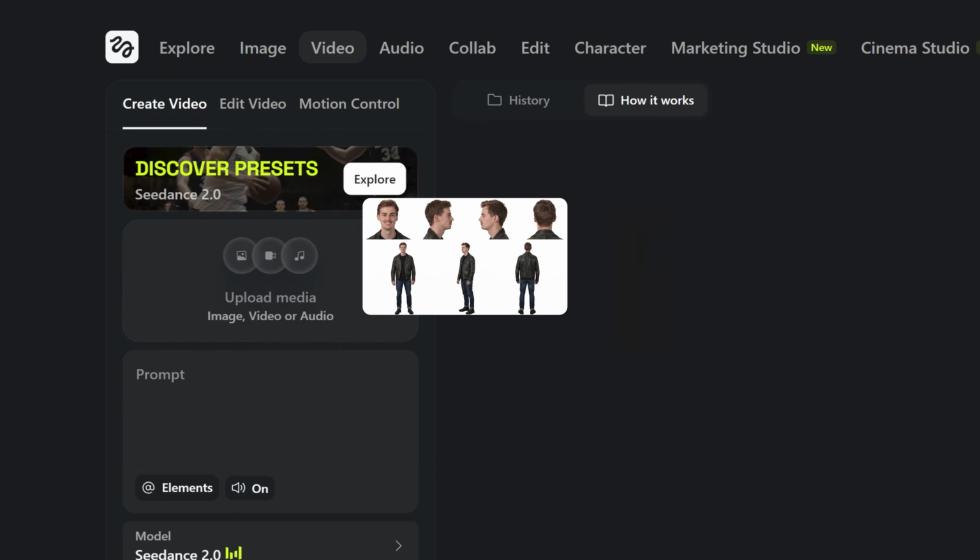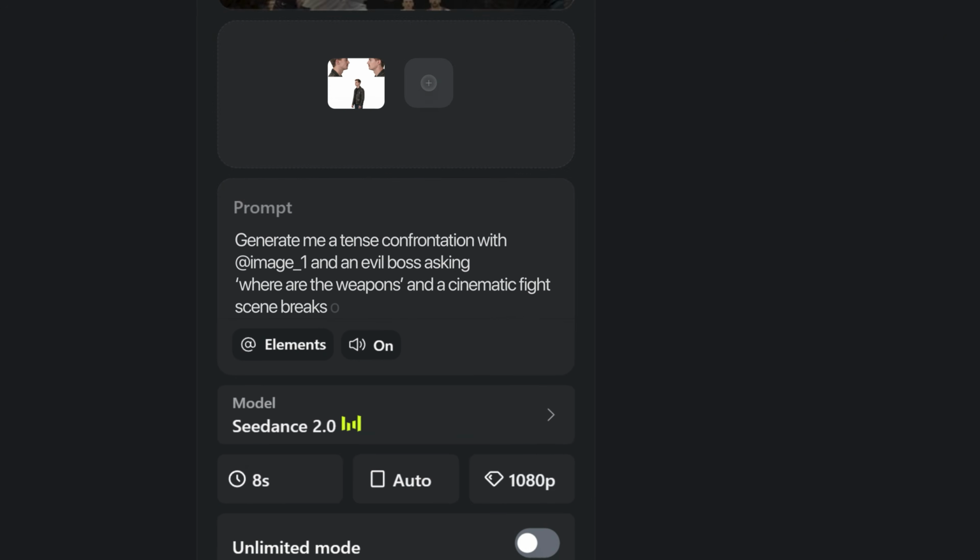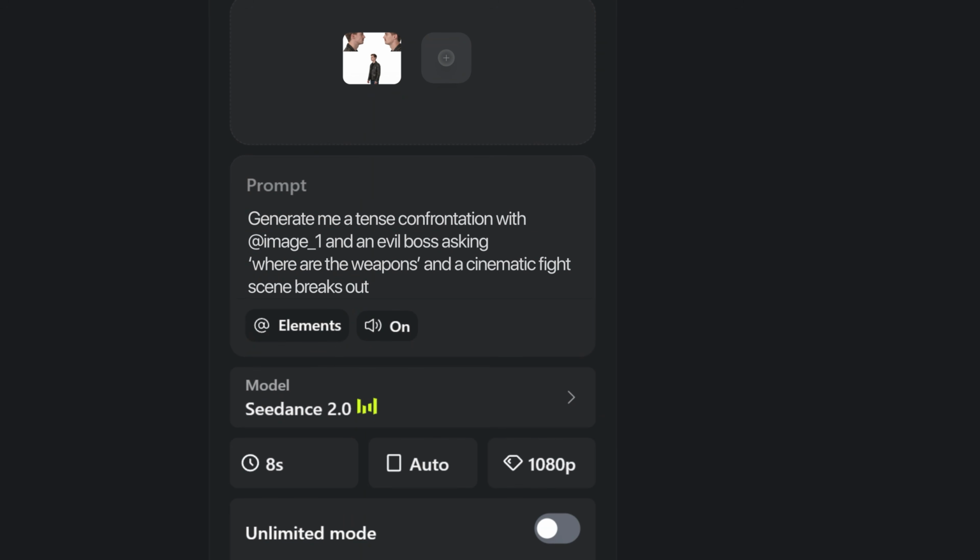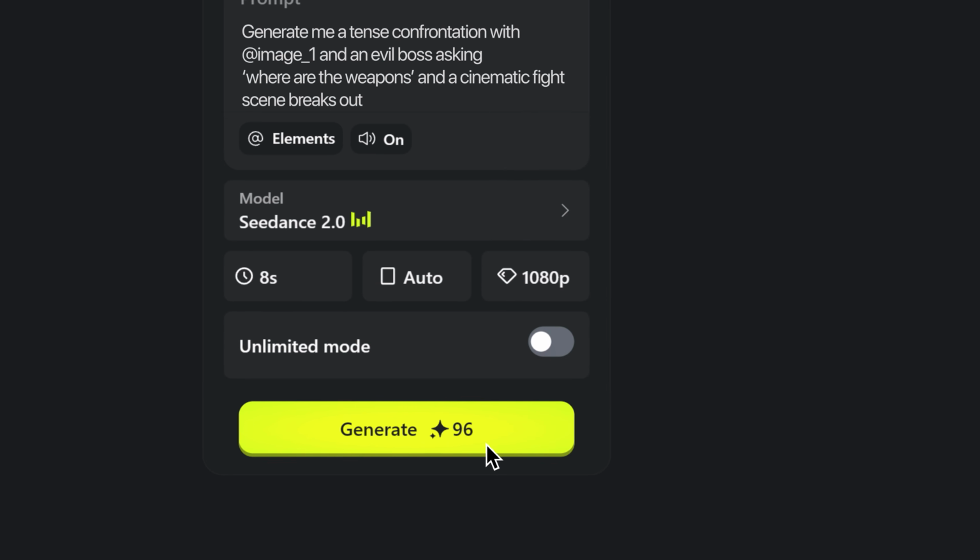Now, even all the sound effects sound pretty cool. And you can even generate this with a reference image, for example, this one, and a simple prompt like this one. Generate me a tense confrontation with tagging image 1 there and an evil boss asking where are the weapons, and a cinematic fight scene breaks out. Now, Seedance will do the rest for you.